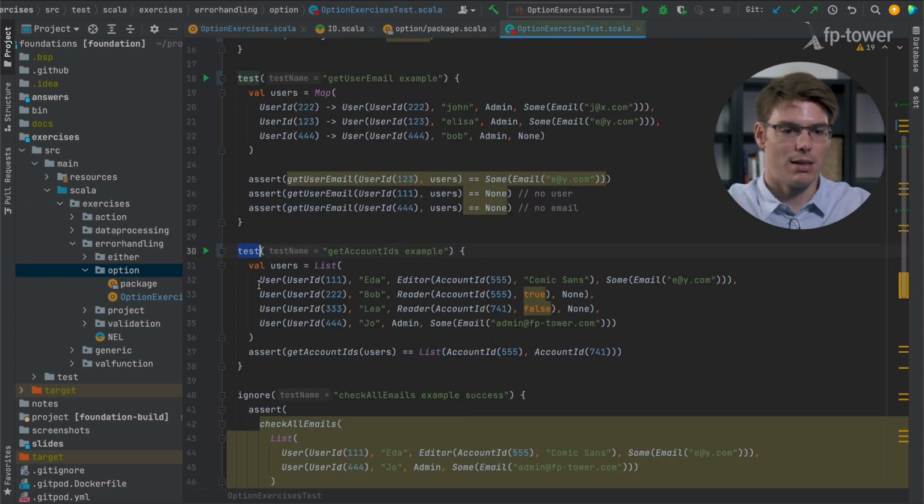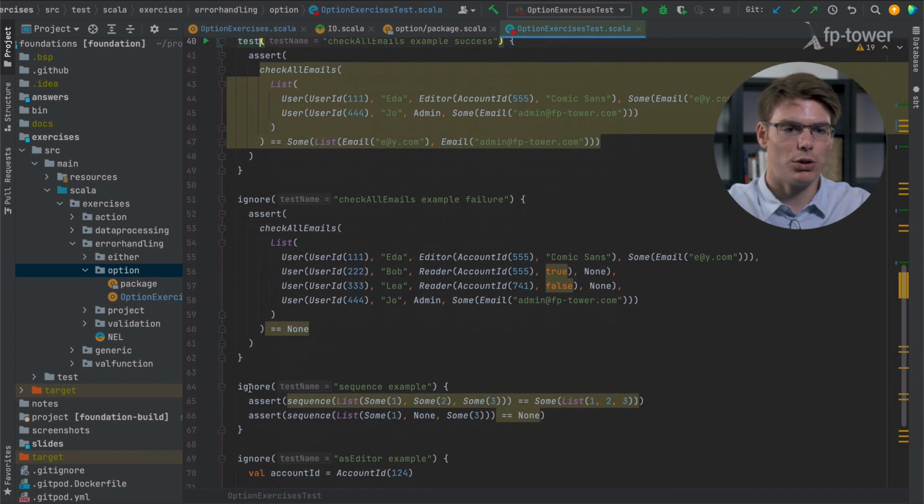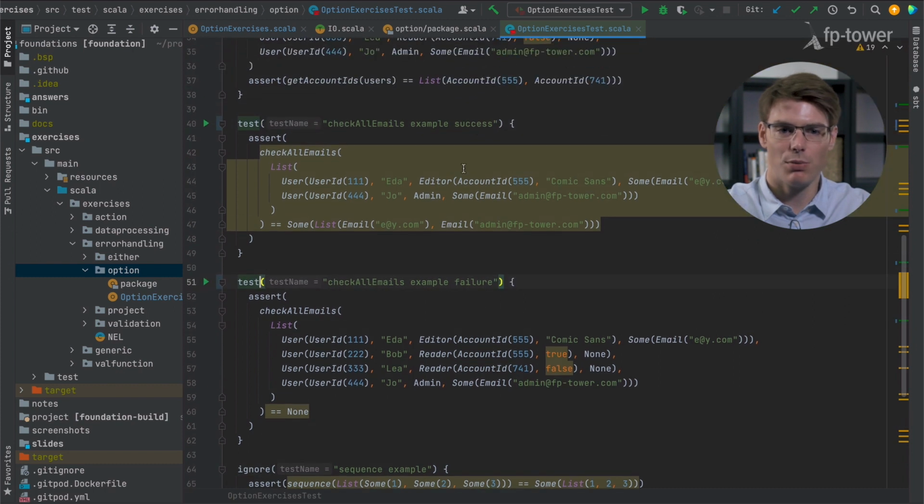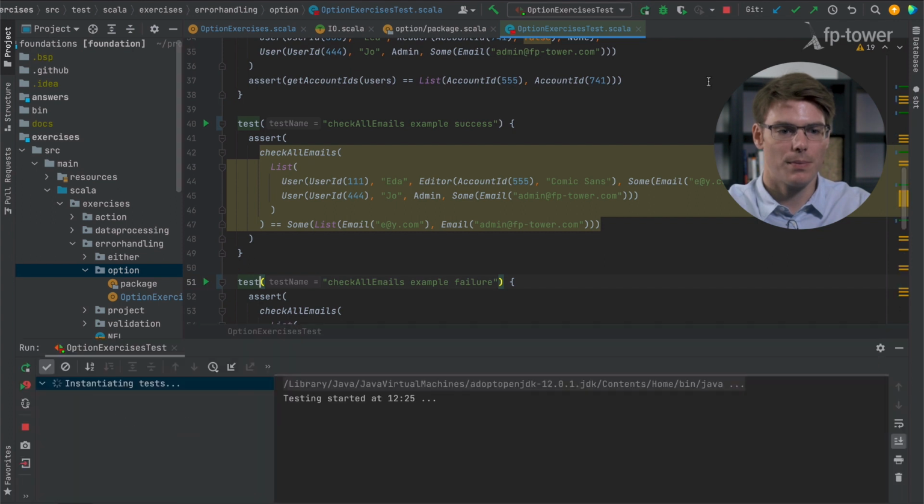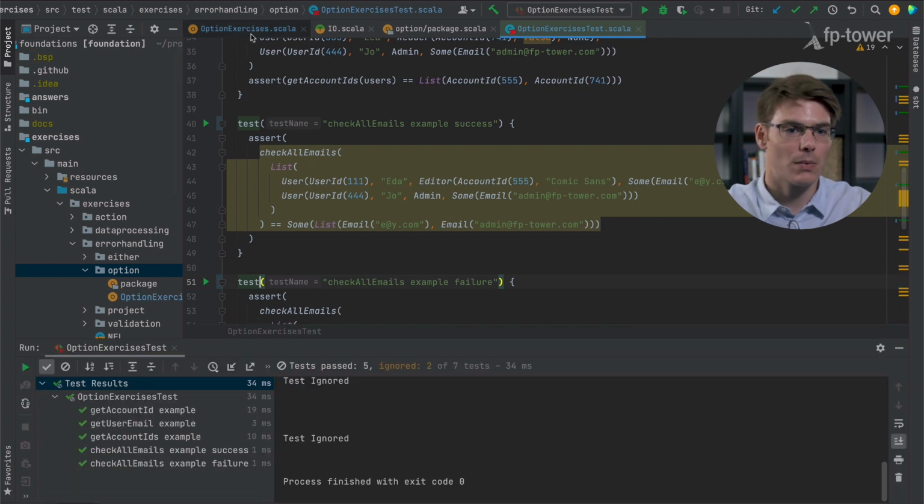Let's enable the test. So I think for this function we have two tests. We have one for the case where it's successful, one where it's a failure. Let's run it. It works.